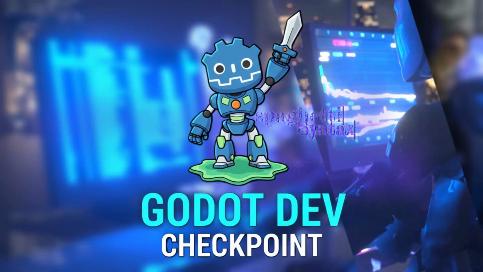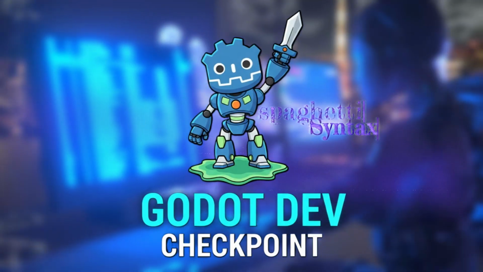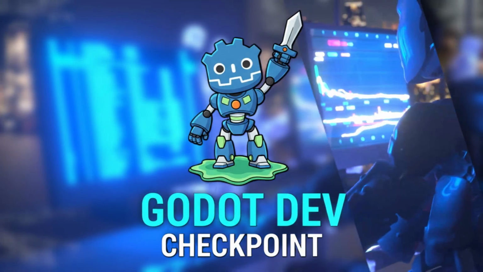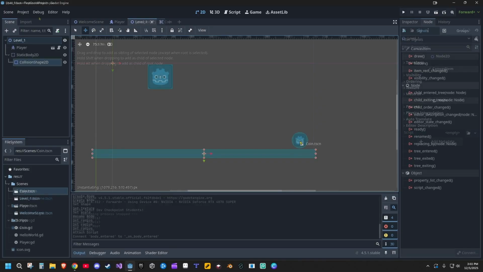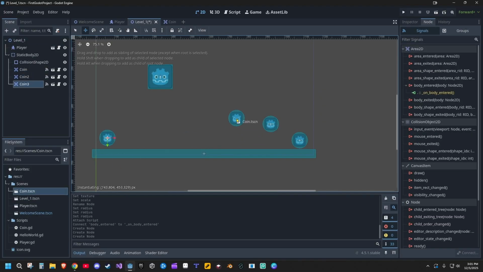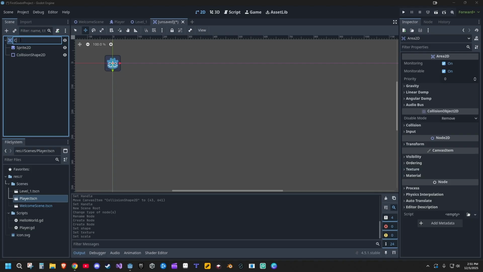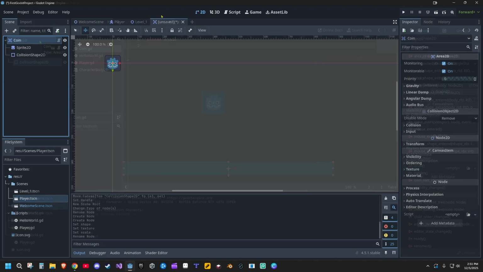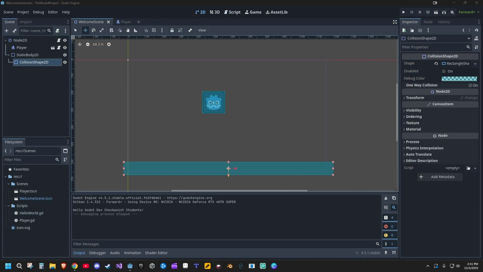Now we've mastered movement. Now we tackle game architecture. Today's goal is twofold. First, we're going to create a proper level scene and use instancing to place our player into it, much like we did in the testing in the last one. Second, we're going to create our first reusable object, a coin, using the crucial Area2D node and its signals. This is a checkpoint that separates single scene tests from scalable games.